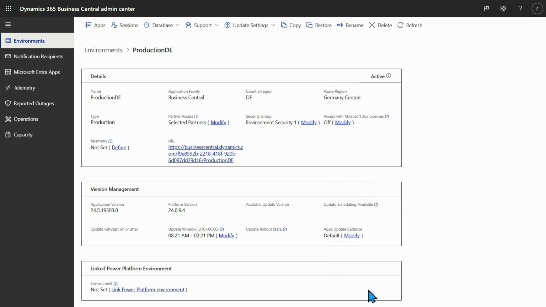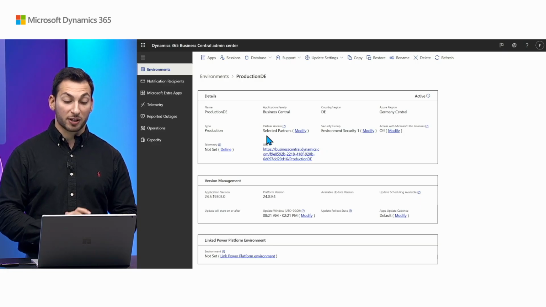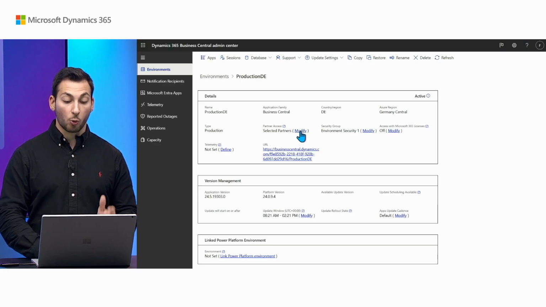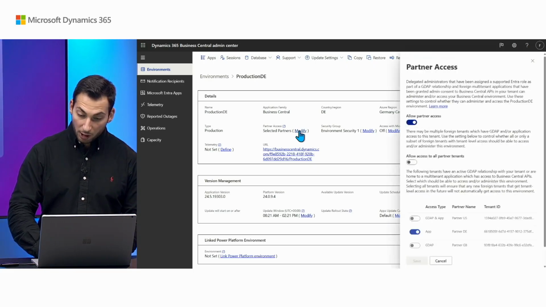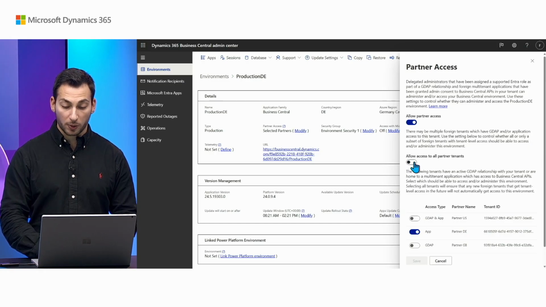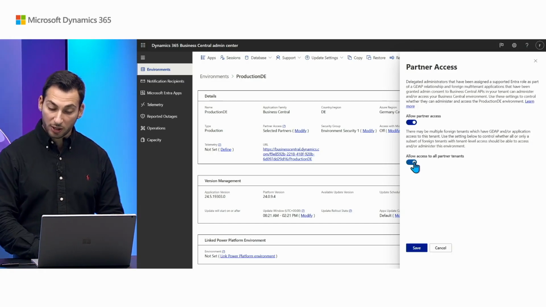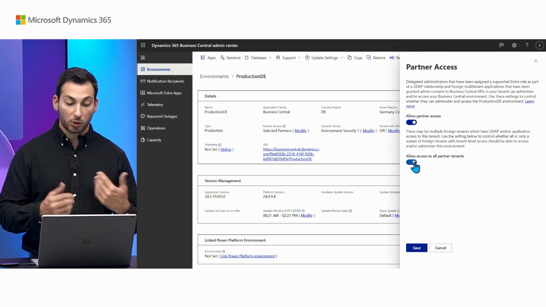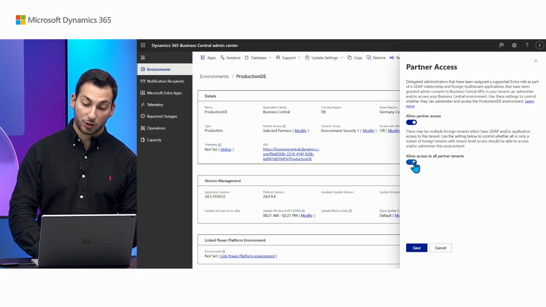So when I press Save, this setting is applied, and now we can see that the partner access is set to selected partners. So only the external tenants that I have explicitly opted in for this feature will have access to view and administer this environment. So let's say that I want to revert this setting back to the default value as it used to be, then I can just toggle this again, press Save. This will grant access to all the partner tenants.